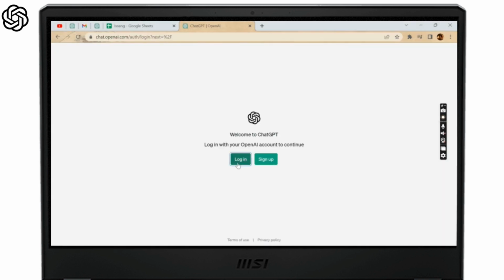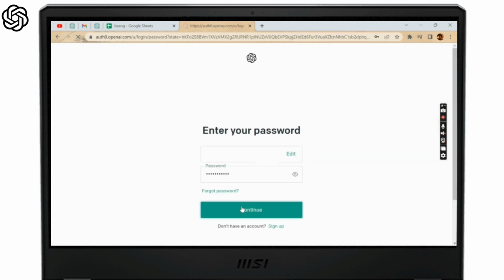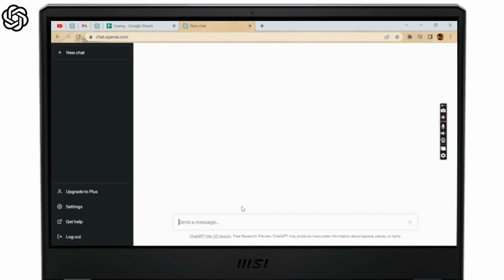Although if the issue still persists, contact ChatGPT support for further assistance. They may be able to help you resolve the issue or reset your password.